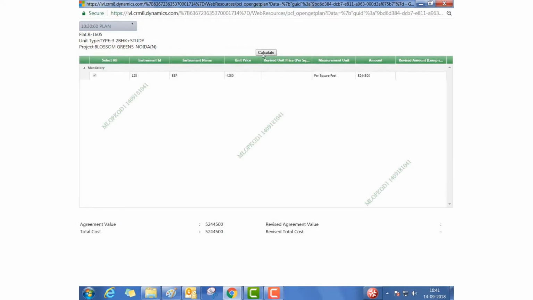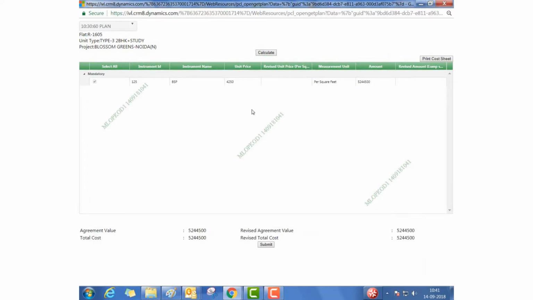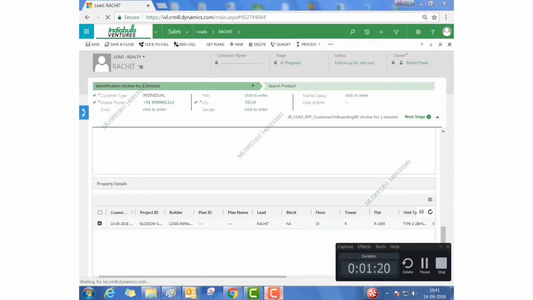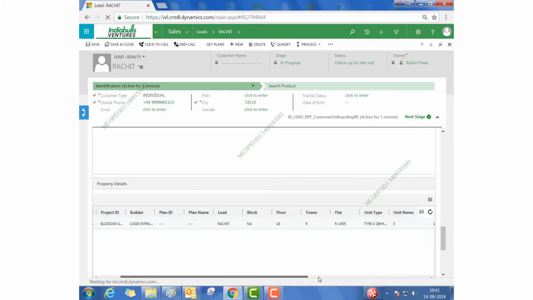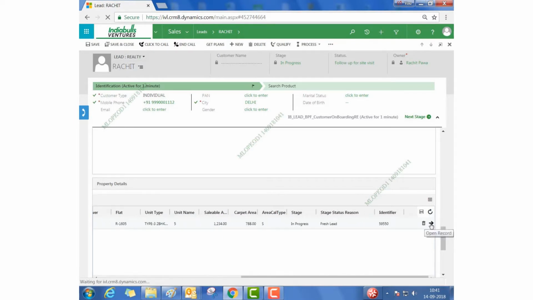Select the property in Property Details tab. Click on Get Plans button at top for mapping plan with specific property. If user has selected less amount as compared to defined for entering further details with specific property, user needs to select right arrow at extreme right.